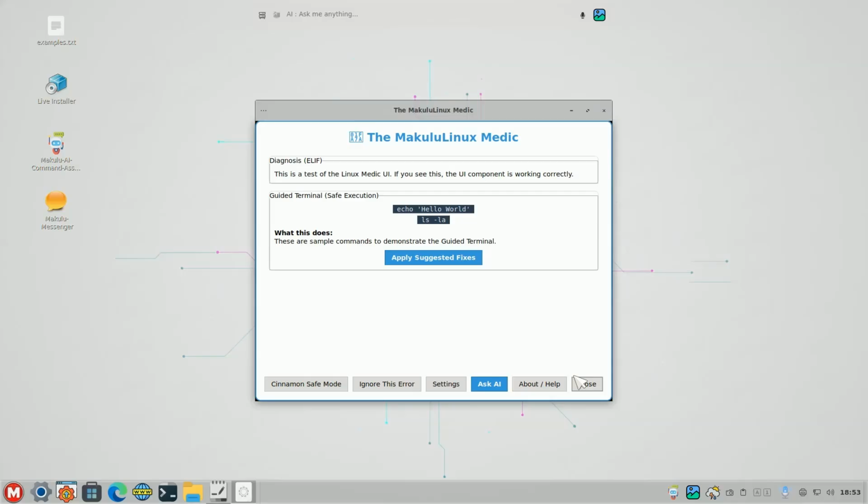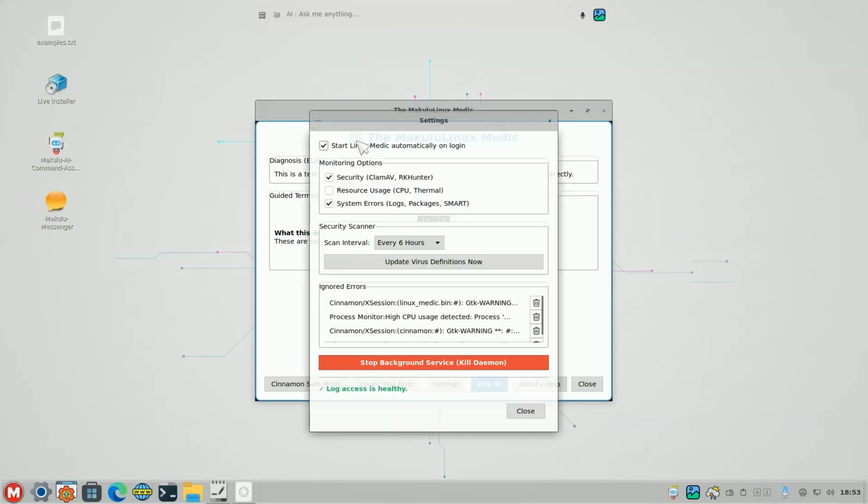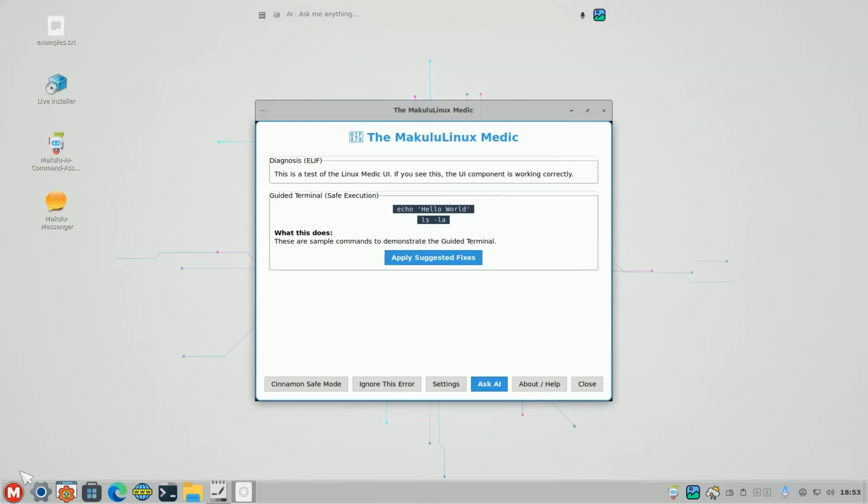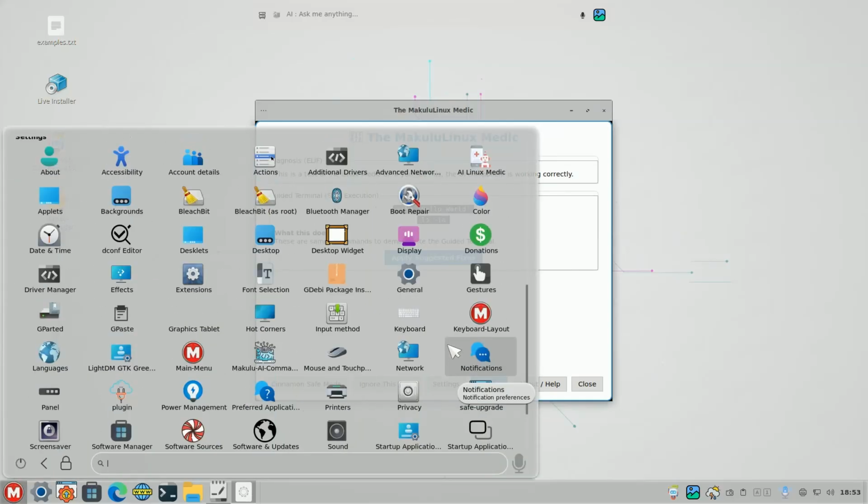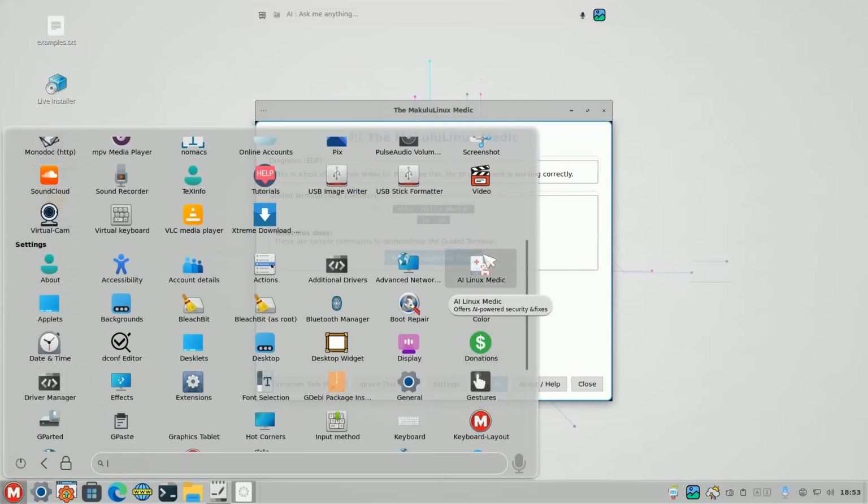The moment you boot up your PC, it's running. If you're running AIOS, it is running. You can disable it. Just disable it, reboot, and it's gone, right? So you can find it in your menu under AI Linux Medic.